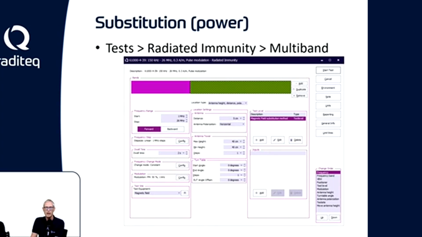Again, in RadiMation, the tests menu can be selected with radiated immunity and then a multi-band test. And in this configuration, I specified 2 different bands. One from 150 kHz to 1 MHz using a 100 kHz step, and one band from 1 MHz to 26 MHz using a 1 MHz step. Depending on the modulation requirements, the same or different modulations can be used. And again, the test level configuration is important in this part because it specifies how the measurement and the regulation of the power should be done.